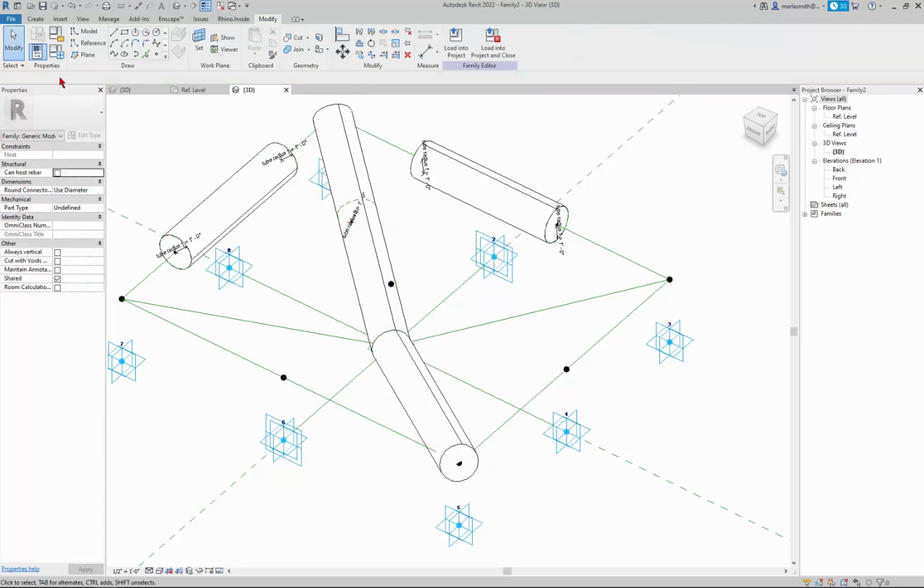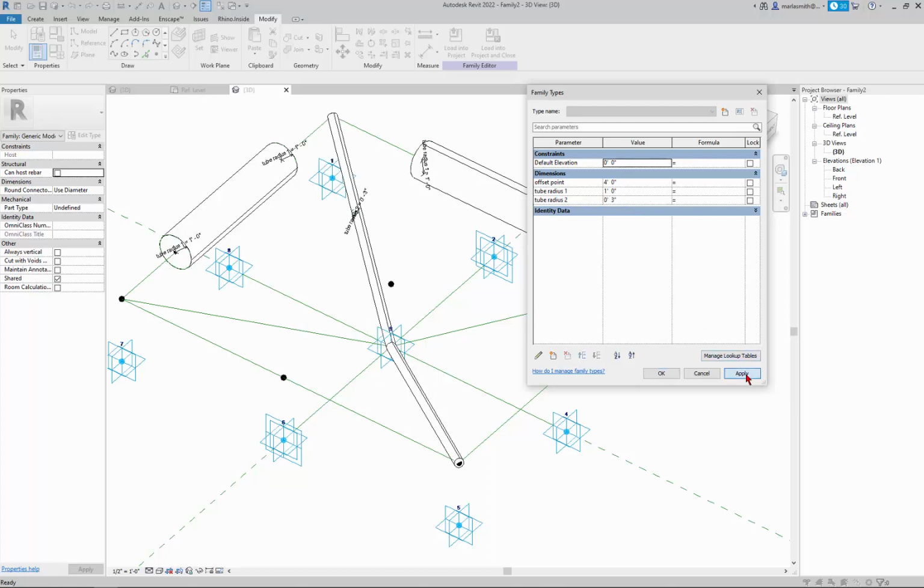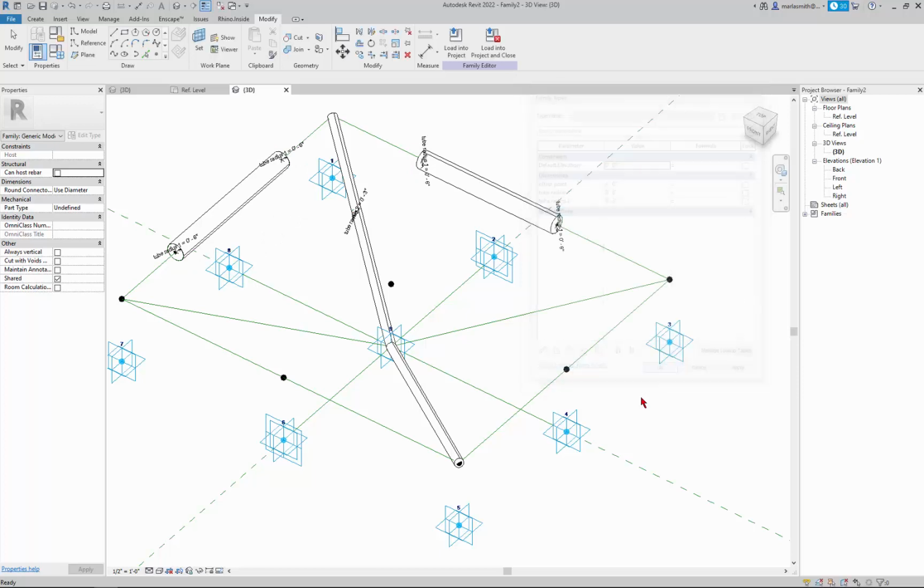And then let's check and make these a little smaller now that we've got them swept. So I'm going to come over here to my family types dialog box, and I'm going to make the tube radius, let's make it 3 inches. And I'm going to hit apply here, and you'll see it shrink down to 3 inches. And then if I do this one, let's just do it at 6 inches. Okay, and hit apply. All right, so we've got those guys. This one went the whole way because we didn't have two circles. It just assumed we wanted to go along that whole line.